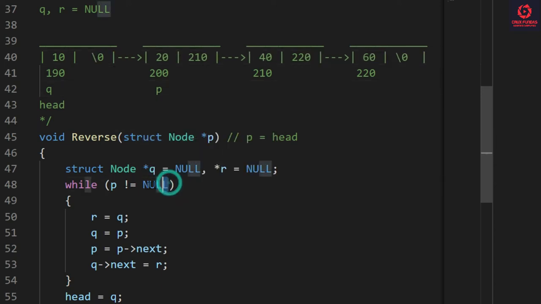Then again it will check whether P is equals to null or not. It is not. P is pointing to the second node. So R will be set as equals to Q. So R will also point to the first node. Then Q will point to the second node. Q is equals to P. Then P will move to the next node. Now P will point to the third node.